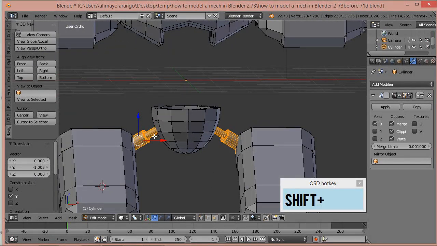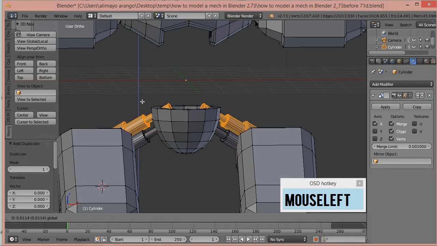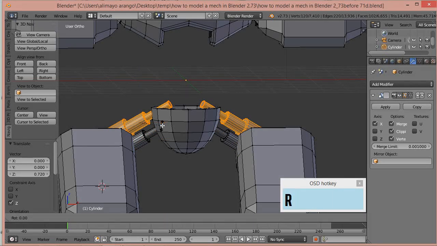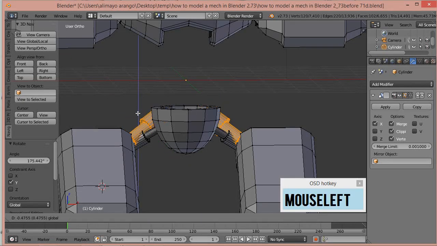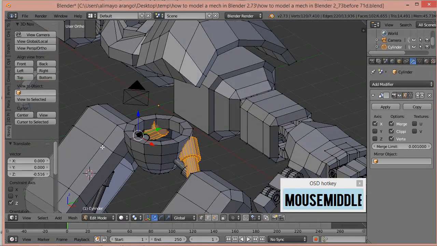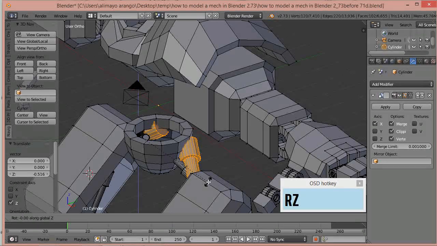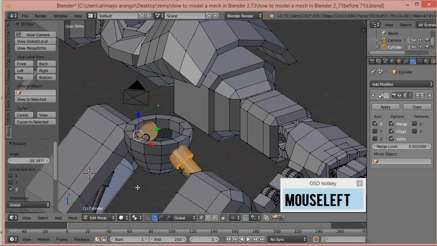I'm going to press Shift D to duplicate that. I'm going to pull this up. I'm going to press R to rotate on the Y axis to flip this like this. Push this down like that. I'm going to press R to rotate on the Z axis. Twist some.